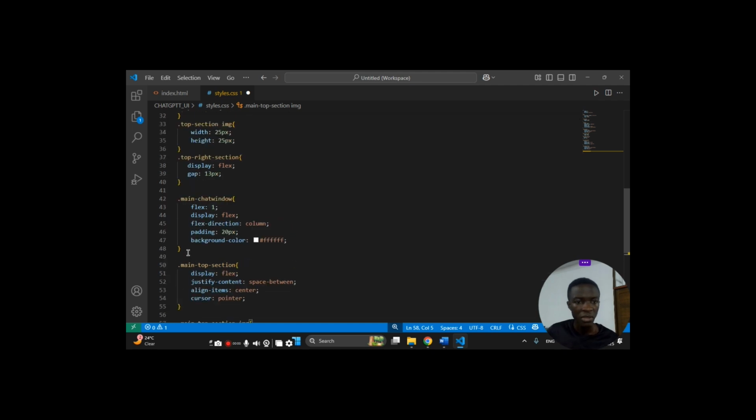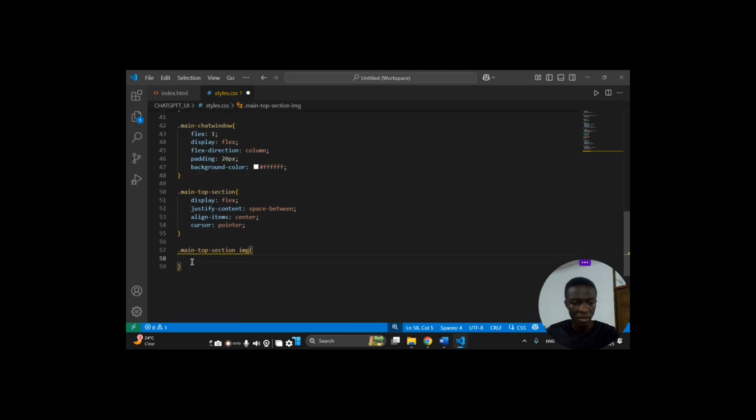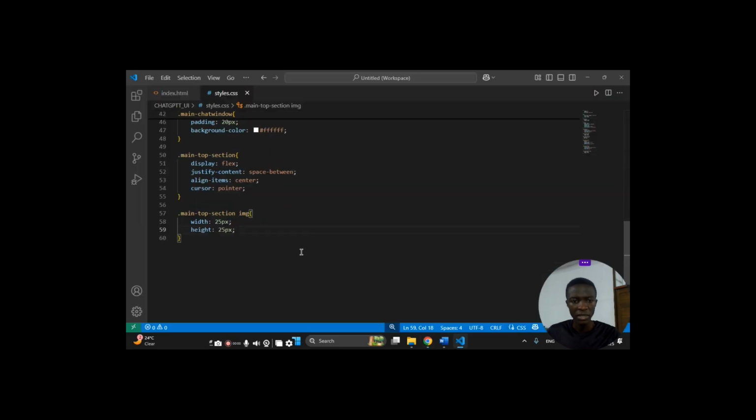I think it's the same thing above here. So let's just copy this, come and paste it down here. Paste. So voila, it's almost the same as this one, I guess. So now the next thing is to center the input form at the bottom here. So that's the next thing to do.